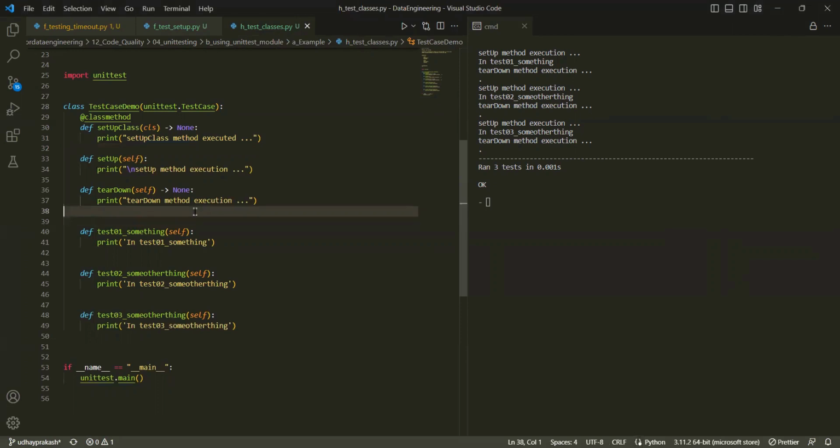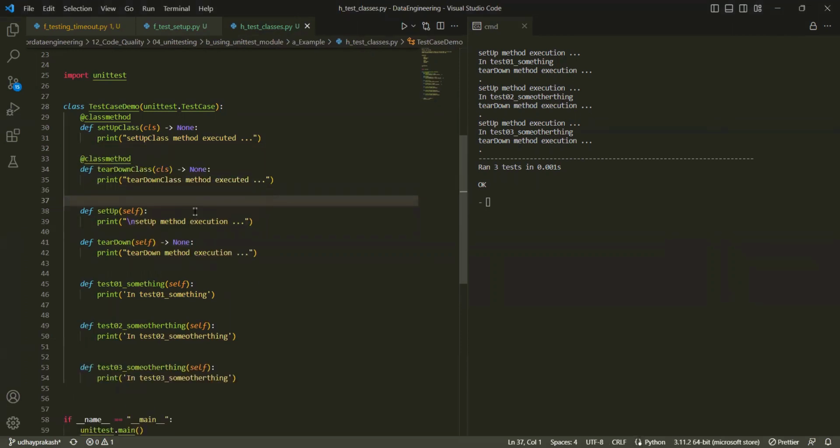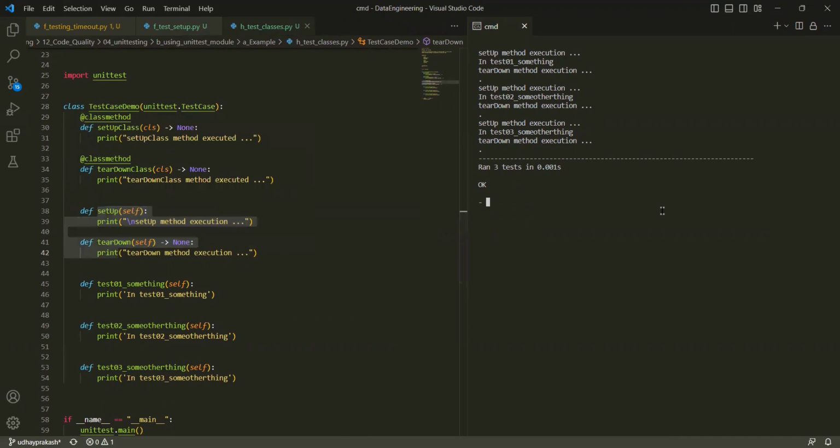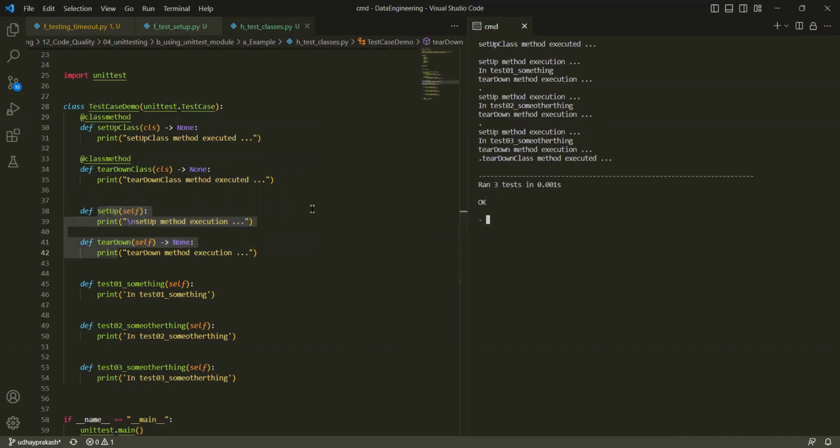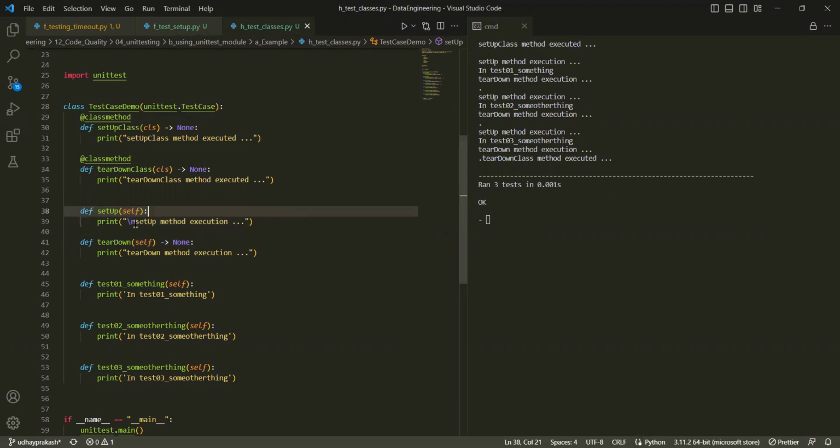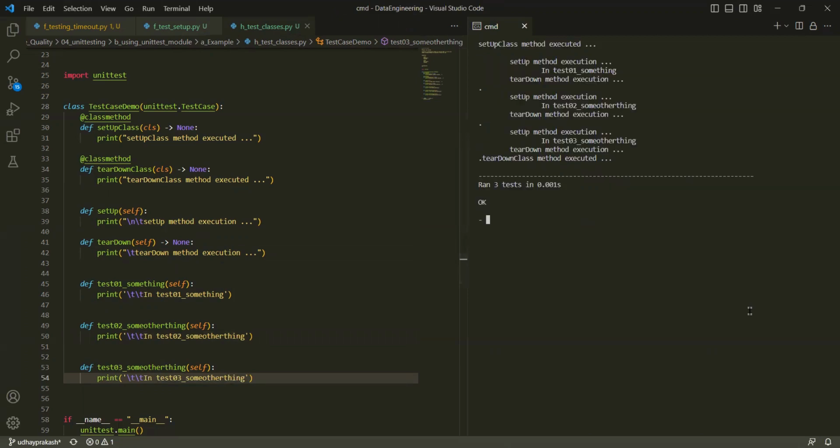So for you to understand, maybe I can write it here separately. I'm just doing it like this: setUpClass, tearDownClass, setUp and tearDown. Now, if I execute, you will understand it. So for you to better understand, let me add a \n, \n, and here I will give \t \t, \t \t, and here also \t \t. Now, if I execute, you'll understand more clearly.